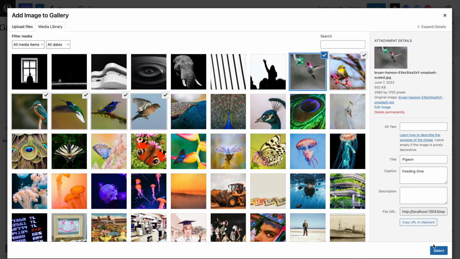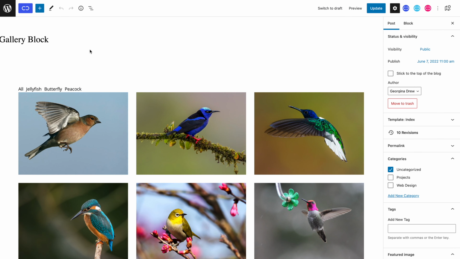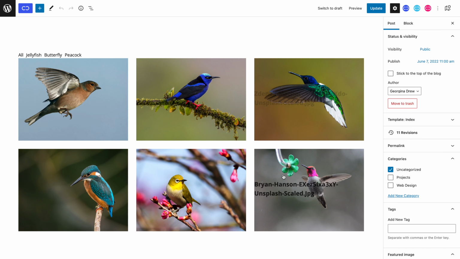Then you can push the Select button to upload them to the ACF gallery. Then, to see them in your gallery, remember to update your page. And voila, our dynamic gallery is full of pleasant images. As you can tell, the dynamic gallery picks up the styles we had set for our static gallery.